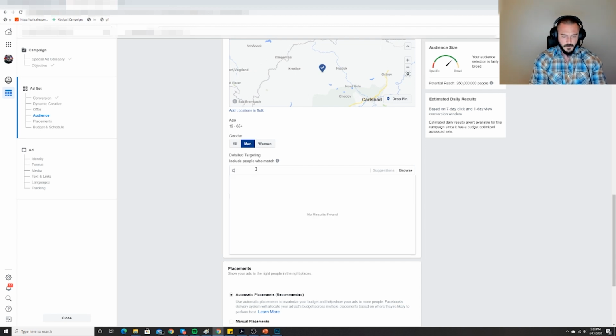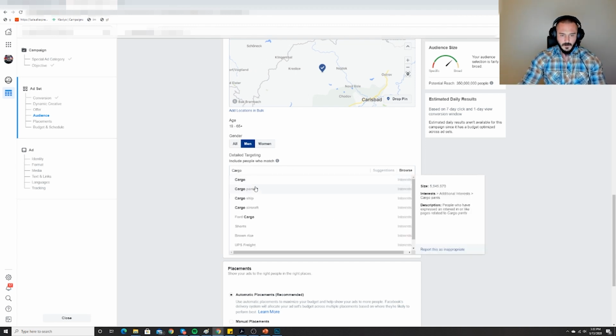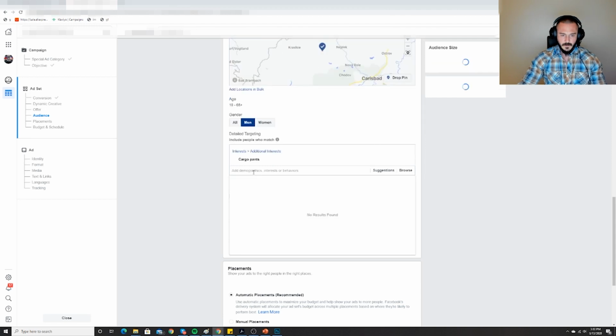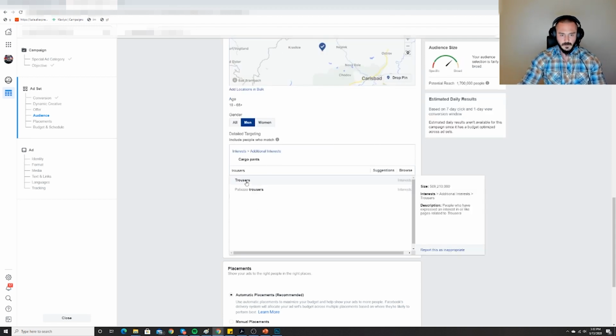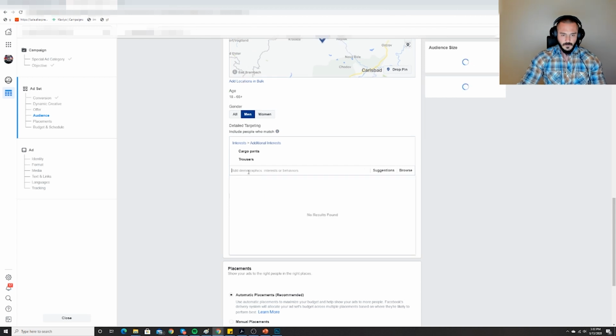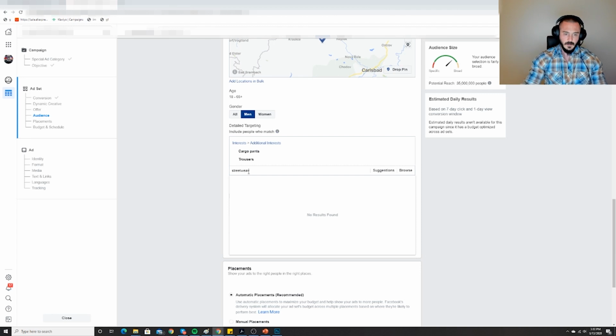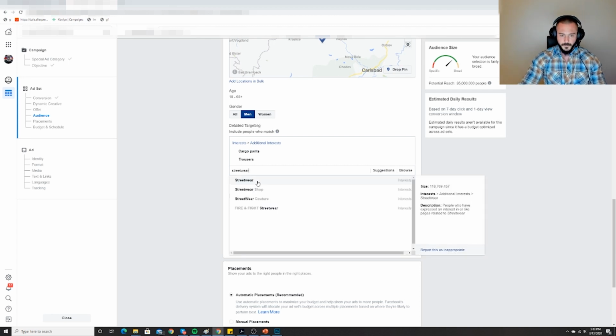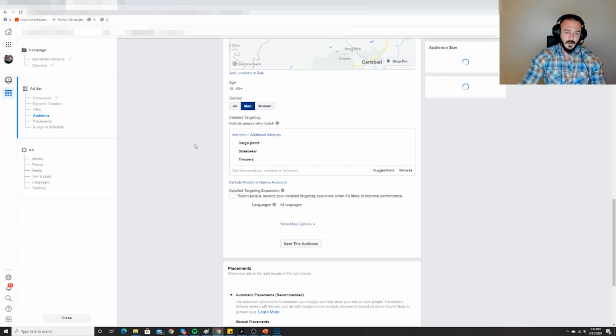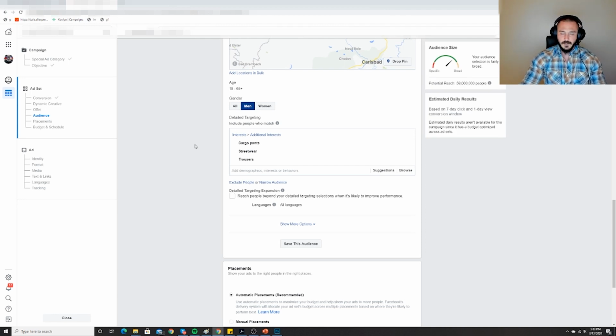Now, for this, I'm going to target cargo pants. Targets trousers. We're gonna put 4 targeting options in here, guys. Streetwear. So you're going to pick 3 options that are very obvious, very accurate to the product. And then your 4th option should be your bonus, like your out of left field, kind of random targeting option.